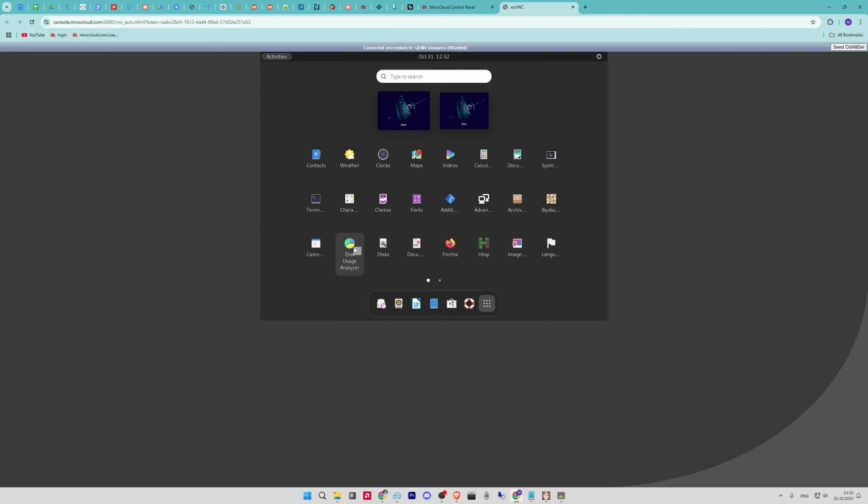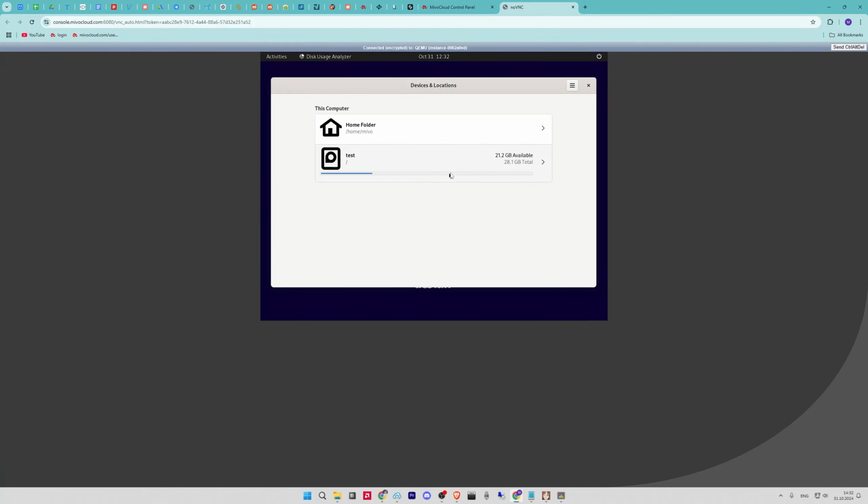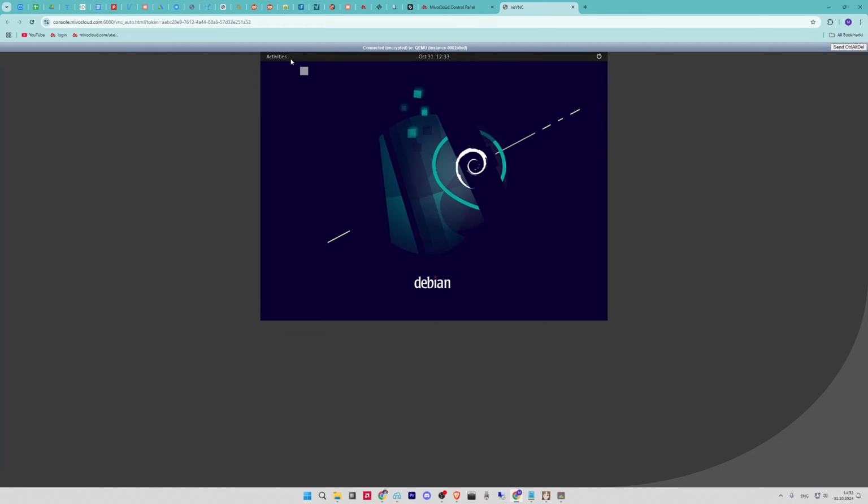GNOME Tweaks allows you to customize the appearance and behavior of the GNOME desktop environment. To install it, run the following commands. After installation, open GNOME Tweaks by searching for Tweaks or GNOME Tweaks in the application menu.